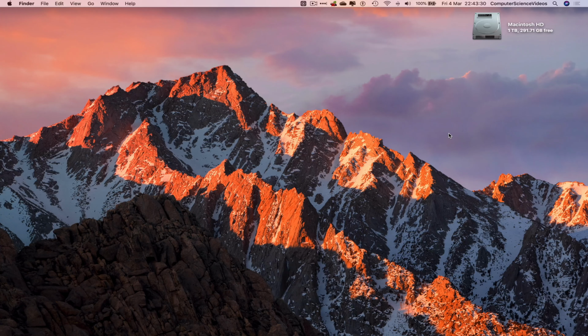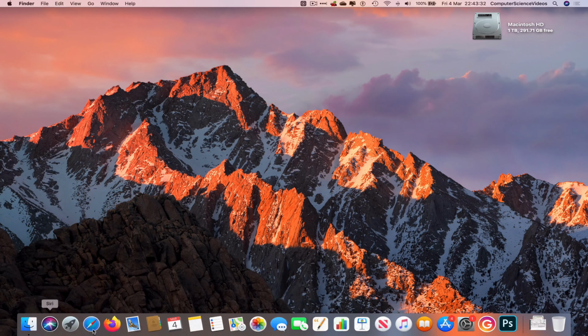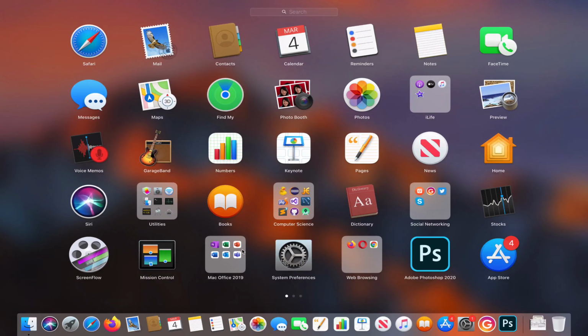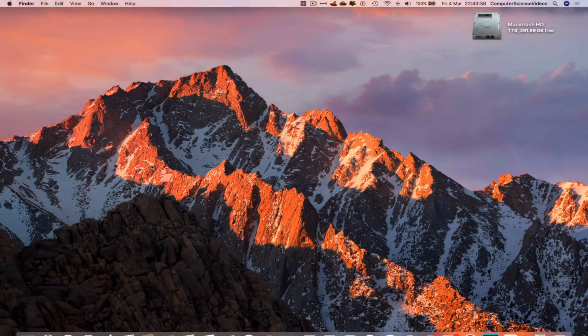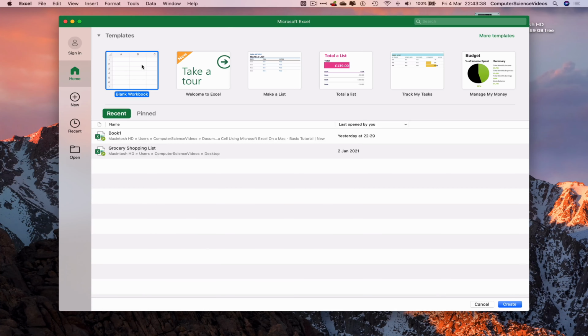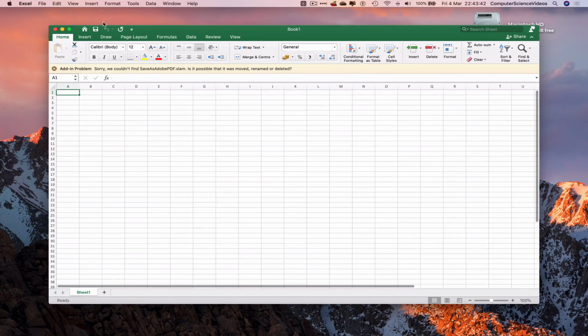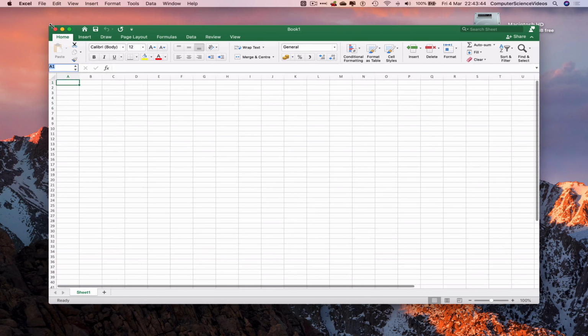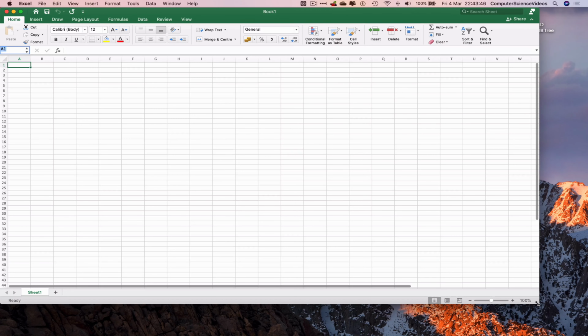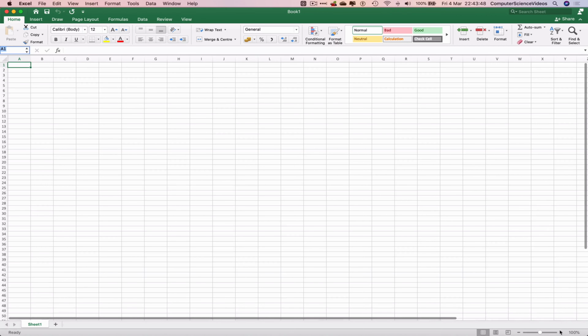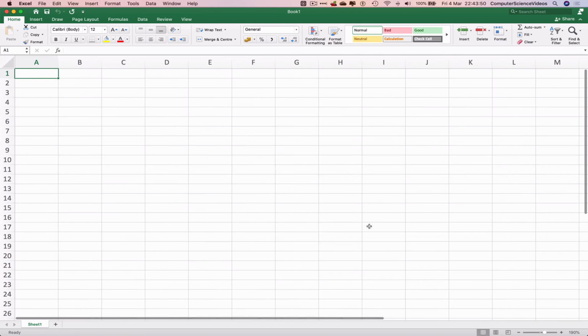So we're going to start this tutorial. Let's now go all the way down to the dock. Go to Launchpad, go to Mac Office, go to Microsoft Excel. Wait for that to load, click on blank workbook. Now increase the size of the application window. Let's now increase the cell size.